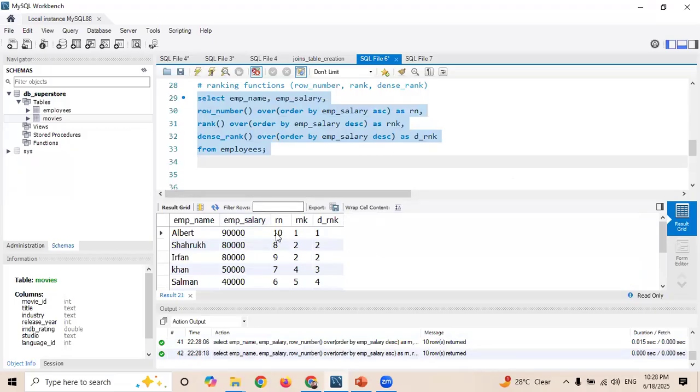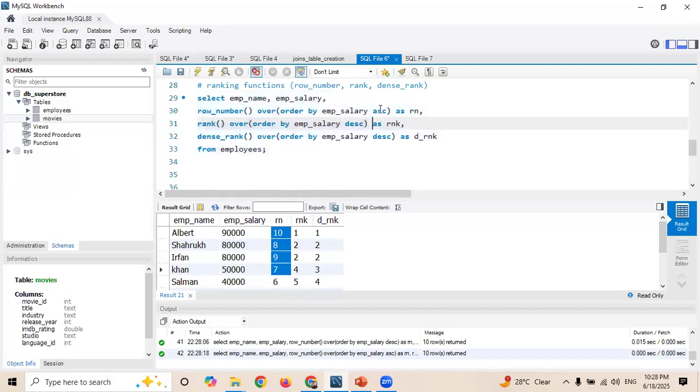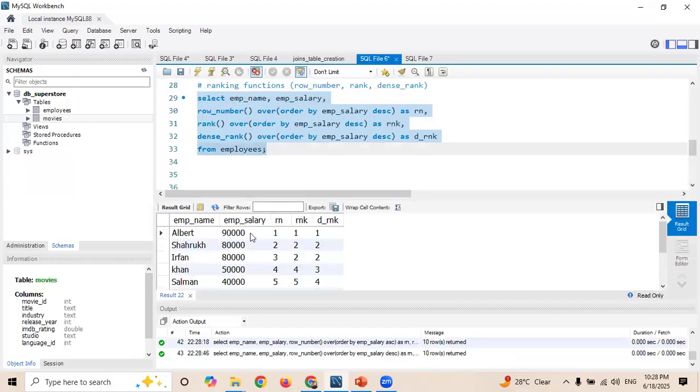Can you see? Now the data has changed. 90,000 gave the number 10. 80,000 gave number 8. Again 9, 7, 6, right? So it is giving me the order from smallest to largest. But when I use order by descending here, then it will show me from highest to smallest. Are you getting it? So it is giving the ranking position for each employee salary. Is it clear to all of you? Yes, please write in the chat if this is clear.